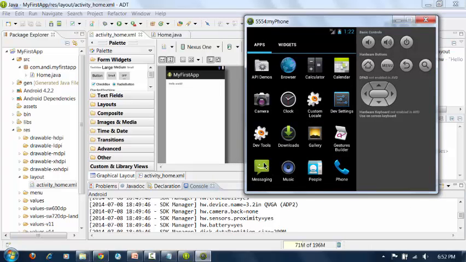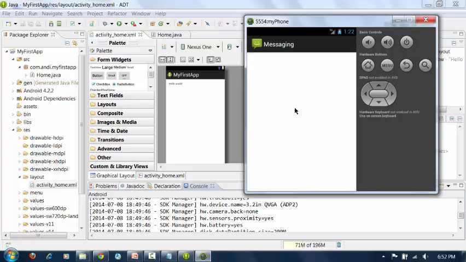But other applications, like if you want to use the message application, you can use it. You can create a new message.